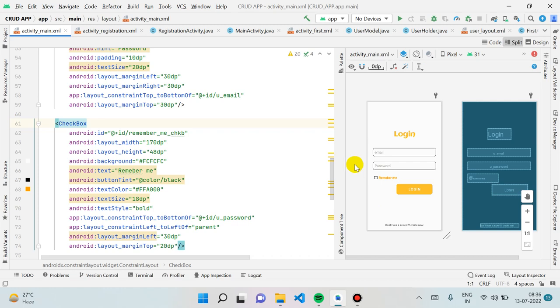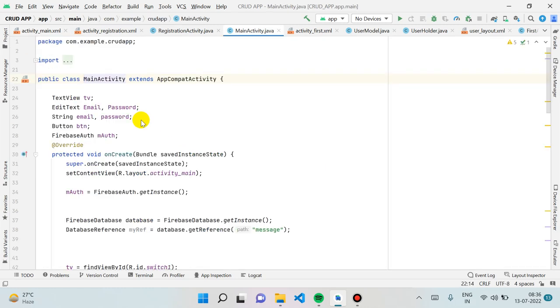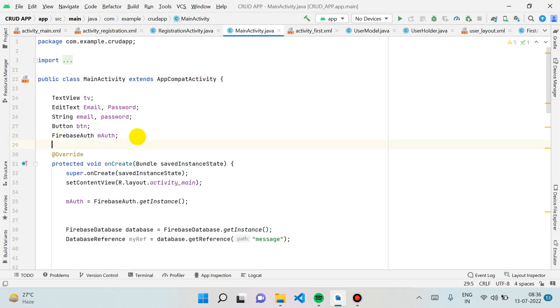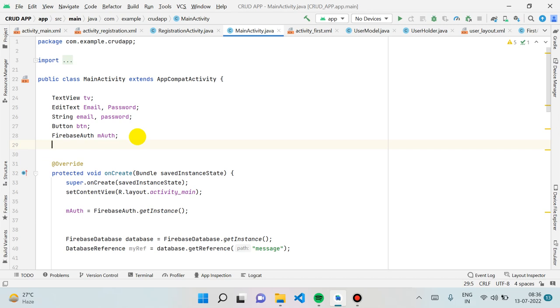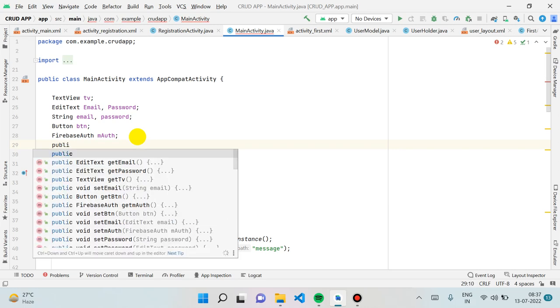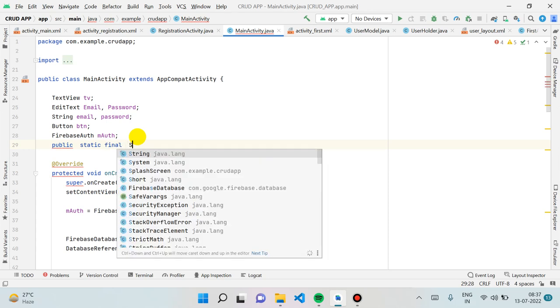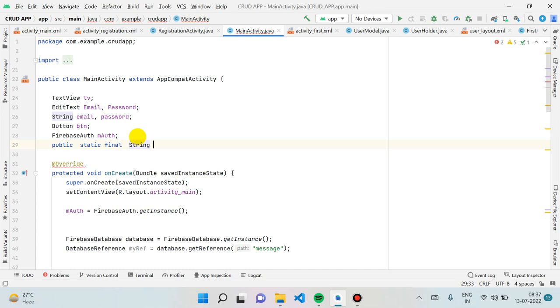First, I'm going to this login activity. This is my main activity for right now. We're going to use shared preference. Shared preference will help us to store the data locally. Just type public static final, so no one can change it, and we are going to create a string. Public static final String, I'm going to name it SHARED_PREFS. You can name it anything you want. I'm giving it shared prefs.